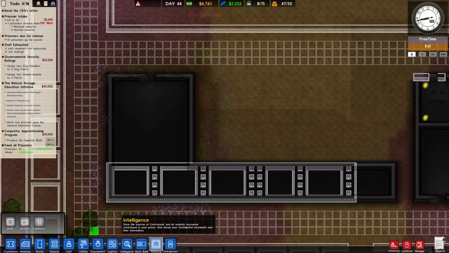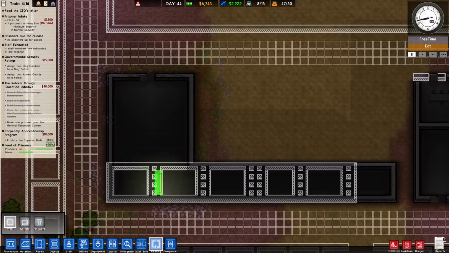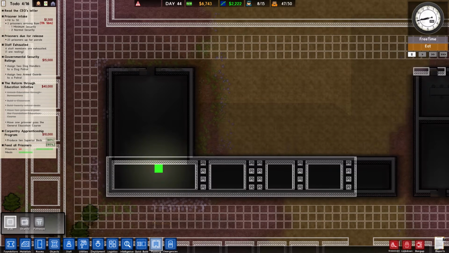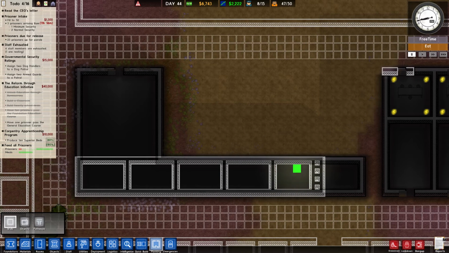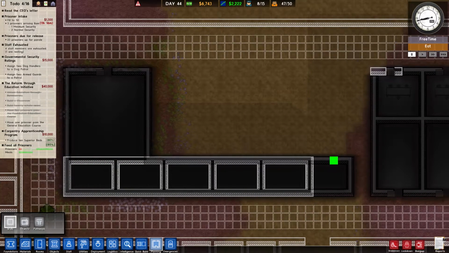I don't know. So if I go walls and I unplan. Oh no, I need to unplan that one. Replan, quick. So it's these ones I need to just unplan quickly. That should be my correctly sized rooms. 2, 3, 4, 5, yep.